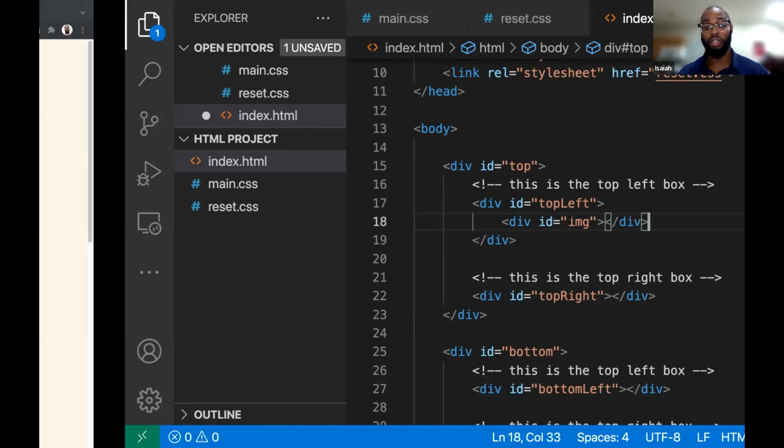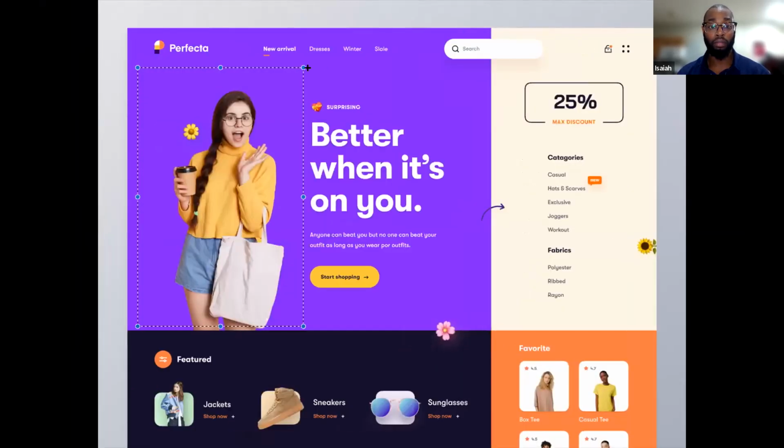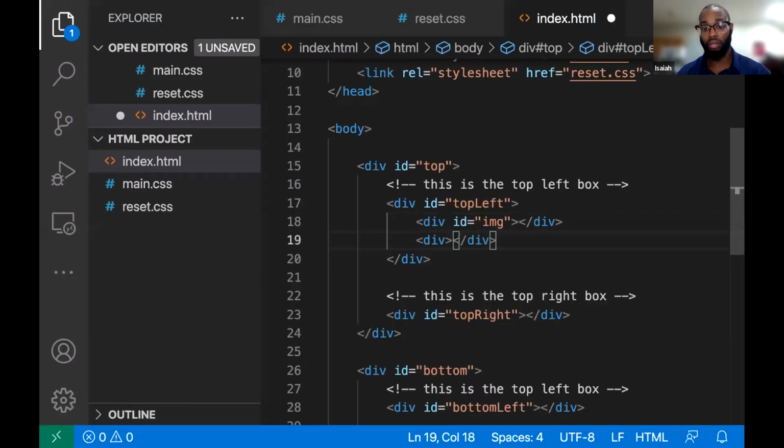The second section is here. So I'll create a div for this also. I'll name this one start shopping, because it has a button called start shopping. I'll just name it that. So I'll create a div for that section here, and I'll put an ID of start shopping.